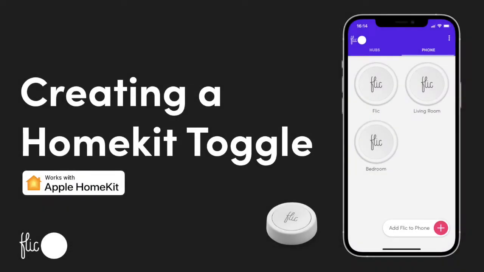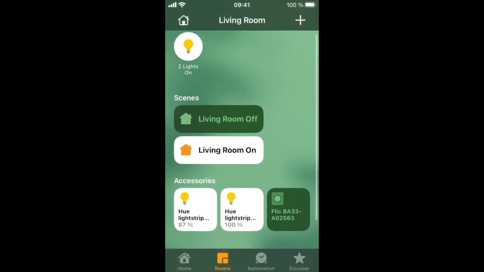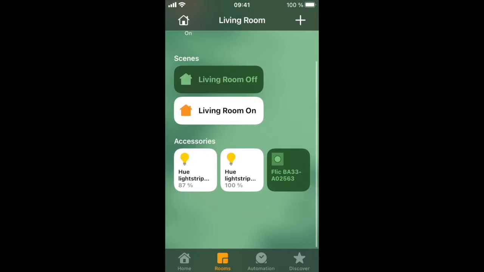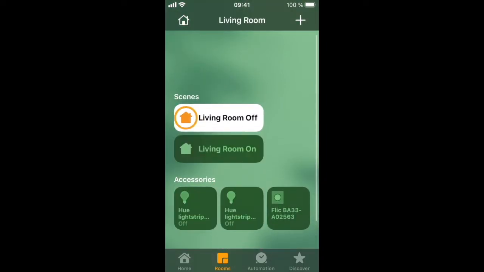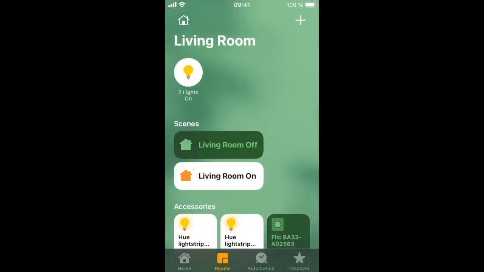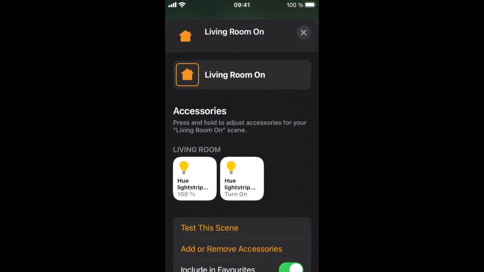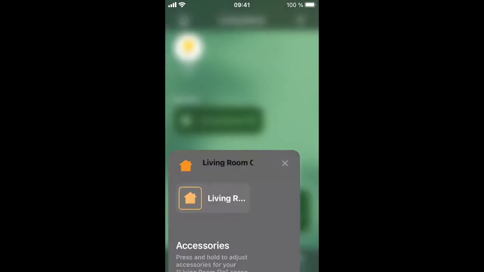In this video, we are going to show you how to set up Flic as a toggle switch for HomeKit. In this example, we have set up a living room with 2 Philips Hue lights and 1 Flic button. We also have 2 scenes, one that turns the lights off and one that turns them on. As you can see here, both living room light strips are added to the scene.